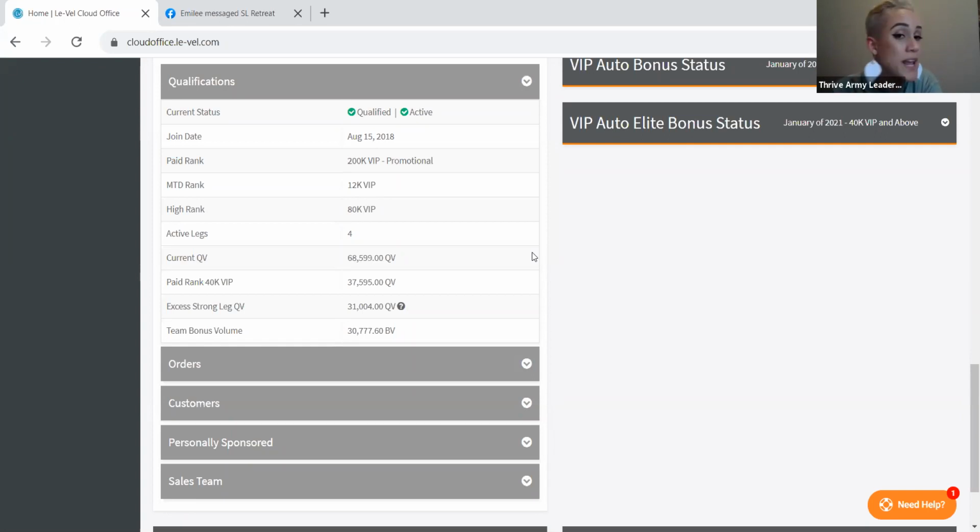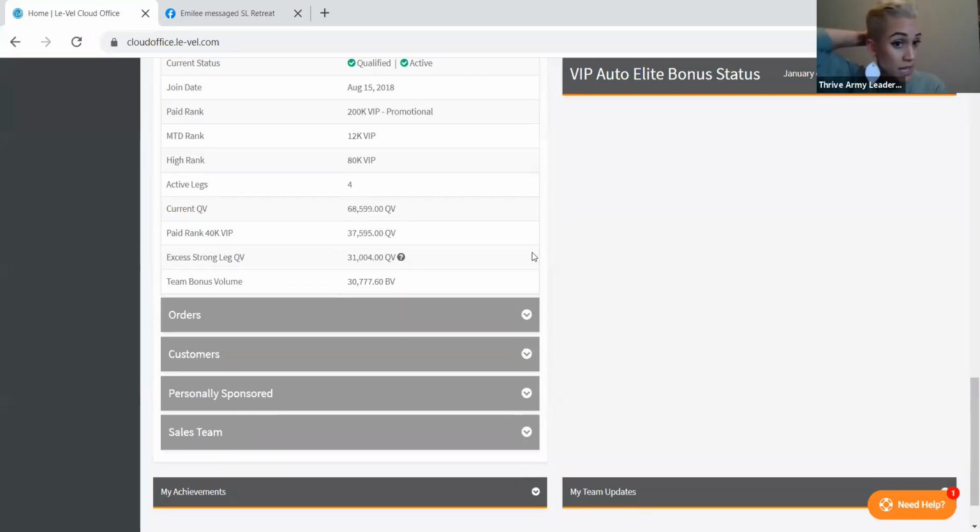How many active legs you have. You're going to see your current QV. You're going to see what your volume is towards the next rank. So I'm currently working towards 40K. That is the volume that I have towards that. As you can see, I am red-legged. That volume is the excess volume. So if you ever see excess volume and you cannot figure out why your volume is not moving, it is because you have a stronger leg.